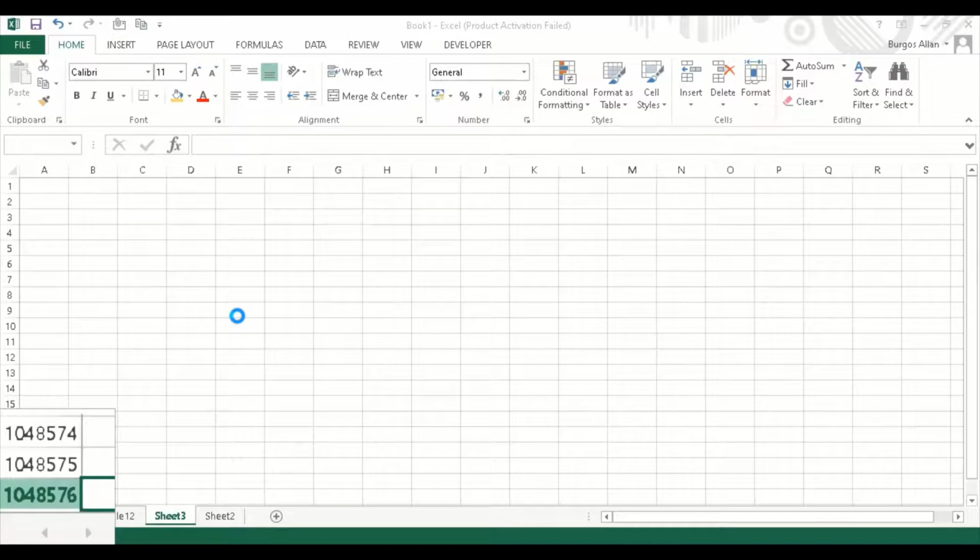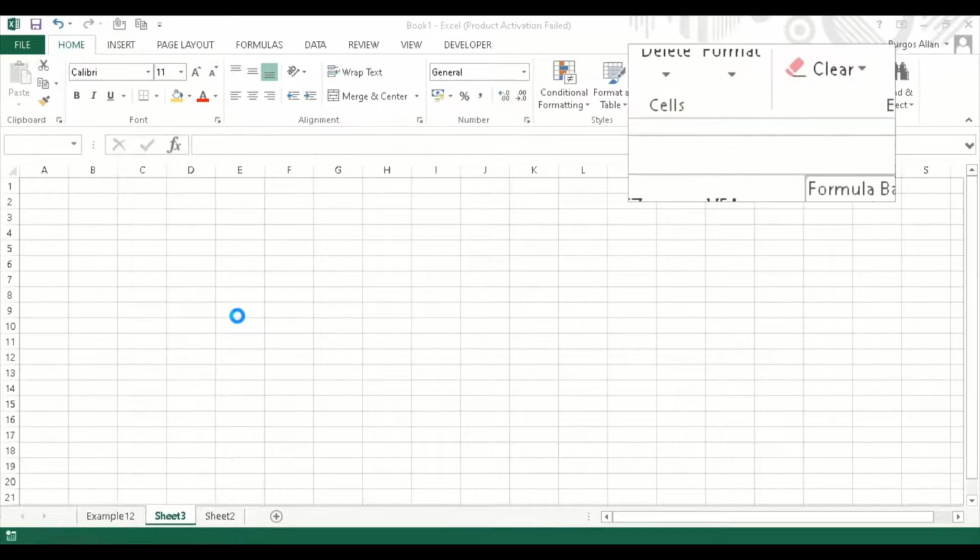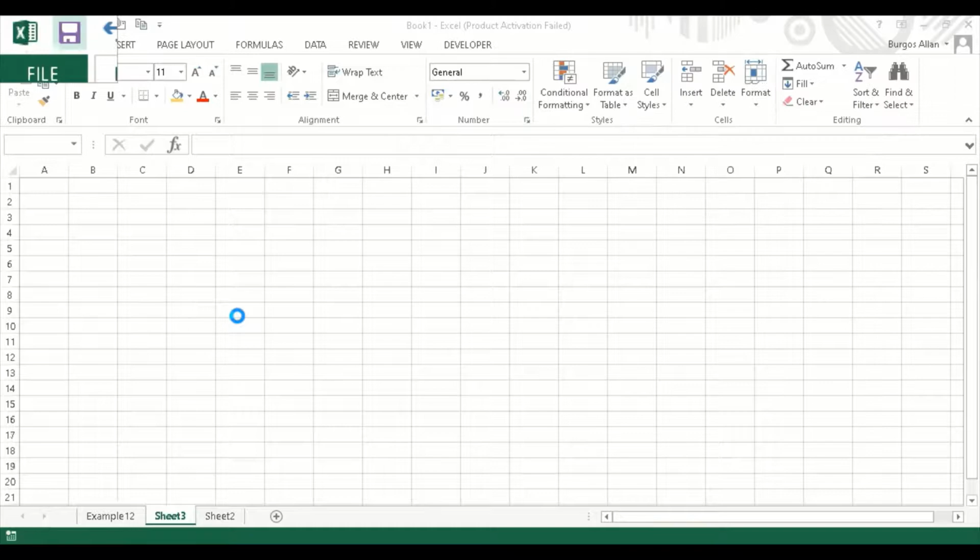1,048,576. That is the number of rows that we have. How about columns? It's until XFD. XFD. That's the last column that we have. XFD. Okay. All right. Now, there you are.